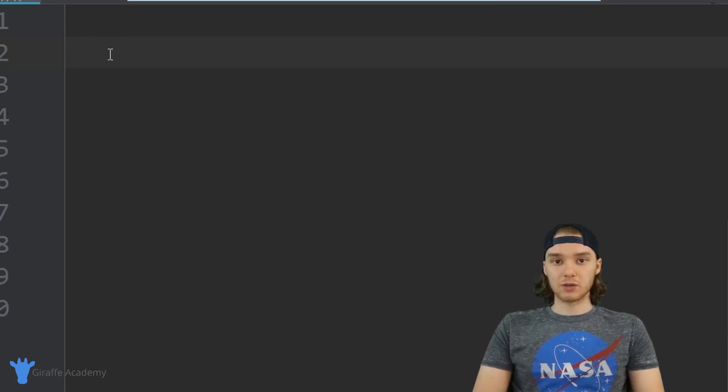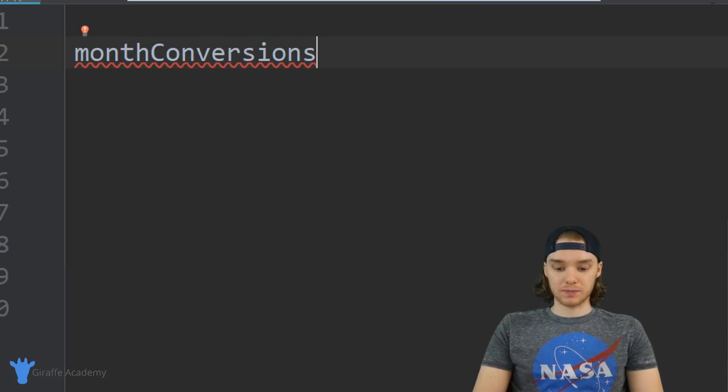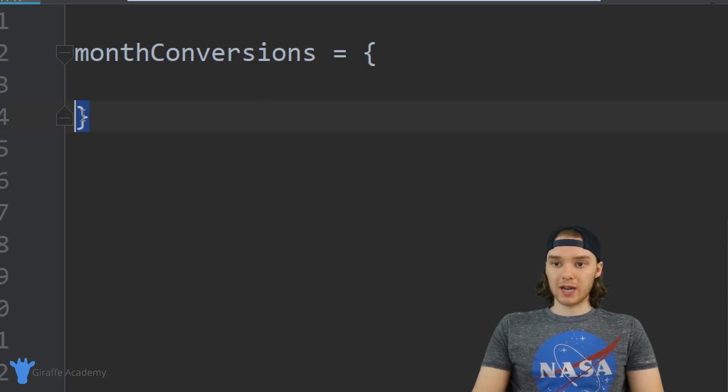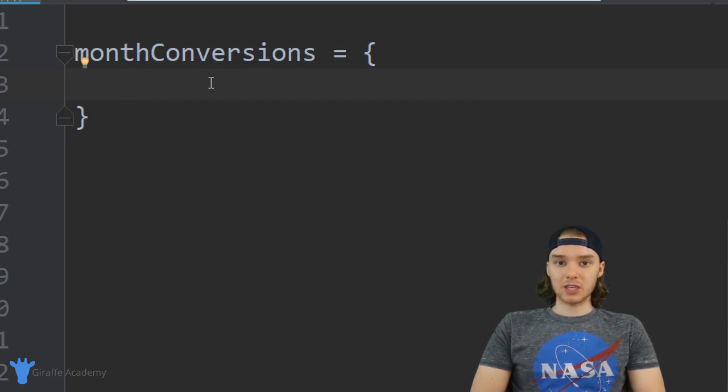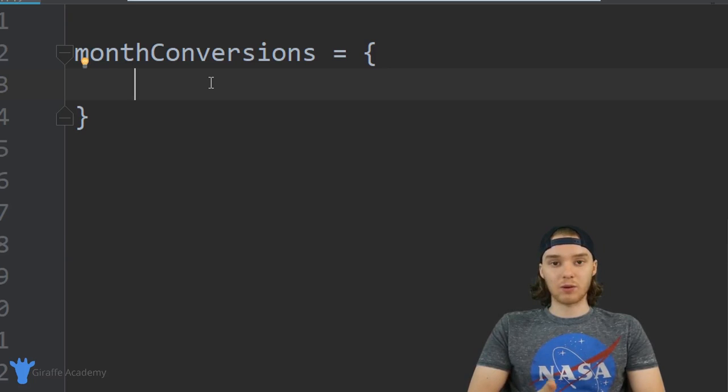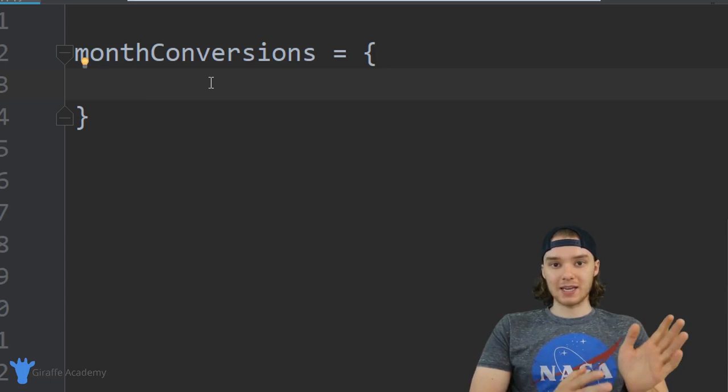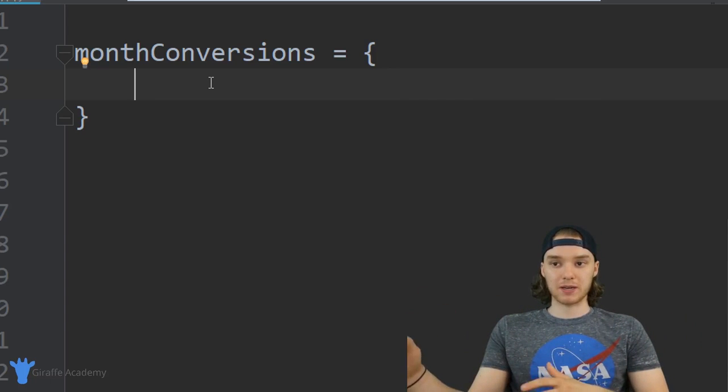So the first thing we need to do in creating a dictionary is just give it a name. So I'm just going to call this month conversions. And now I just want to set this equal to an open and closed curly bracket. Whenever we create a dictionary in Python, we're always going to want to create it inside of these open and closed curly brackets. And so inside of the dictionary, now we can start defining what are called key value pairs. So I can define a key and then I can give it a corresponding value.